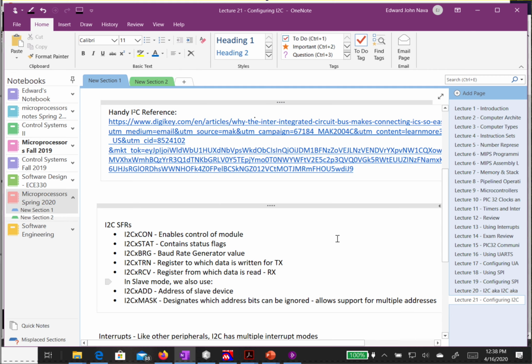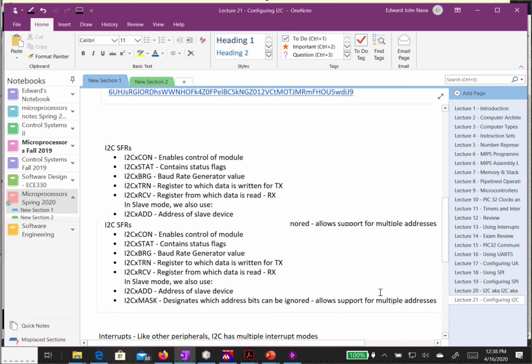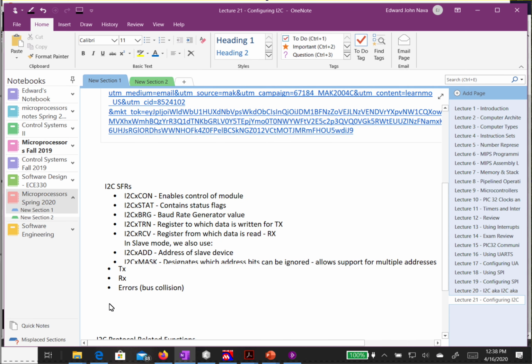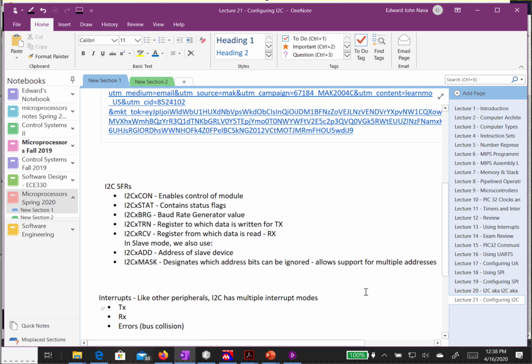And if we are in slave mode, because recall our device can operate as a master or a slave, then we have to configure our own address, and we can also, if necessary, respond to multiple addresses. And so what we do is we use this mask to say which bits are we going to ignore. So we'll respond to multiple addresses. And when we configure it, we can also configure it for interrupts. And so just like the UARTs and the SPI, we have a number of interrupt modes that we can potentially use. Okay, so let's look at our SFRs.